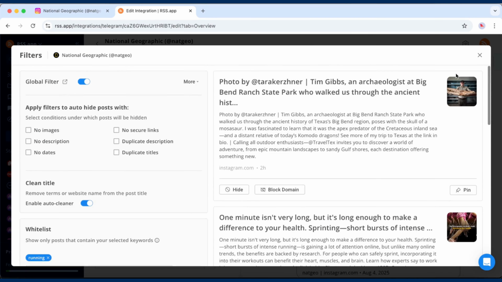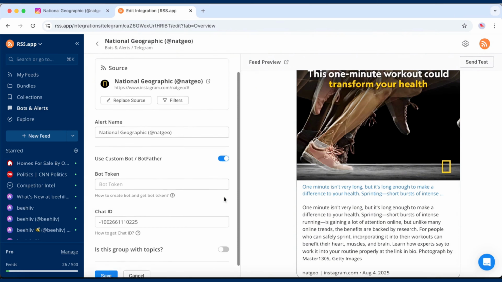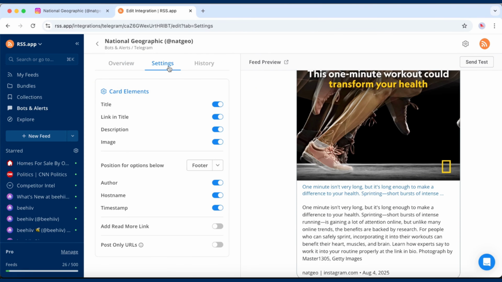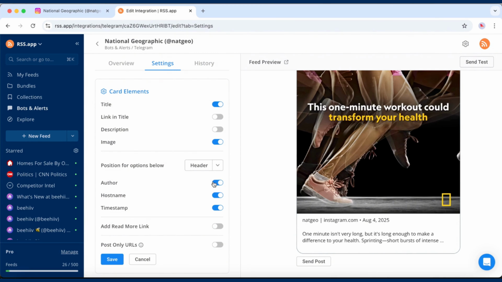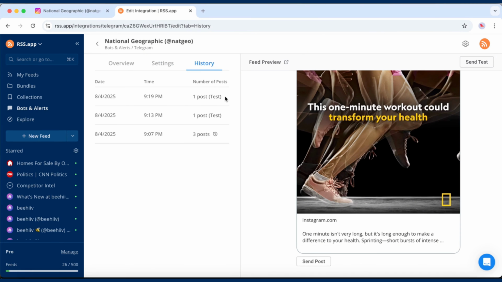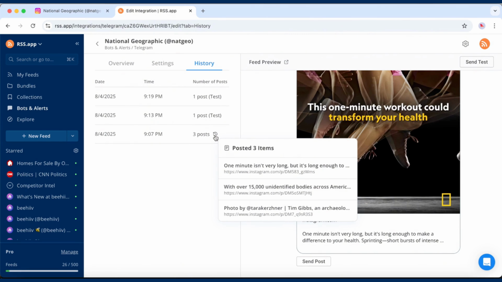Want more control? Use BotFather to change the bot's name or avatar. In Settings, you can adjust how posts appear, show just the image and title, display the timestamp in the header or footer, or add a custom button like Comment Here, linking back to the original post. And if you ever want to double-check what was sent and when, just open the History tab.